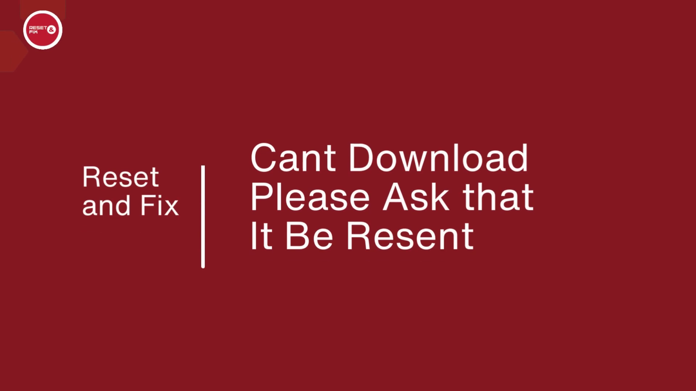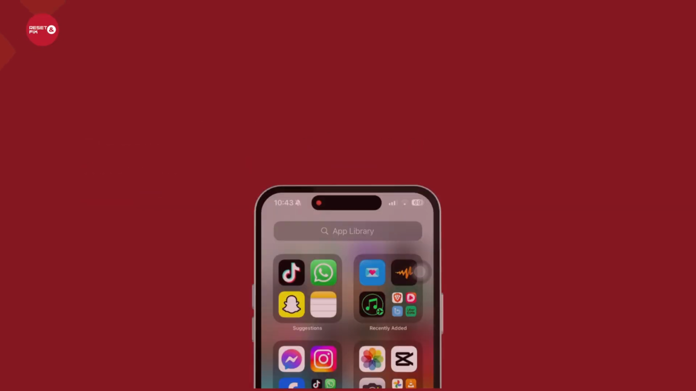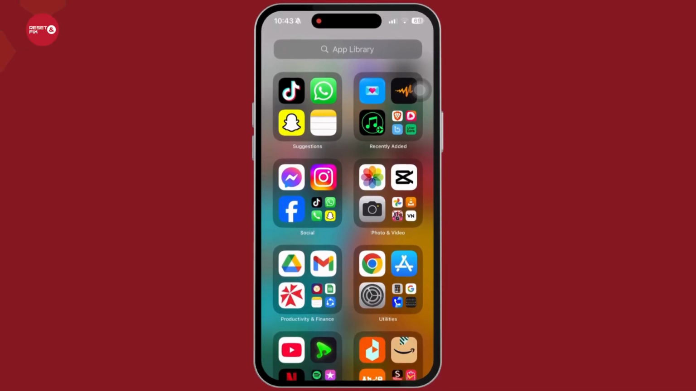How to fix the "Can't download, please ask that it be resent to you" WhatsApp problem. If you are facing this kind of issue on your WhatsApp, then here's how to fix it. This problem can be caused due to various reasons. However, you can follow these steps to resolve it.